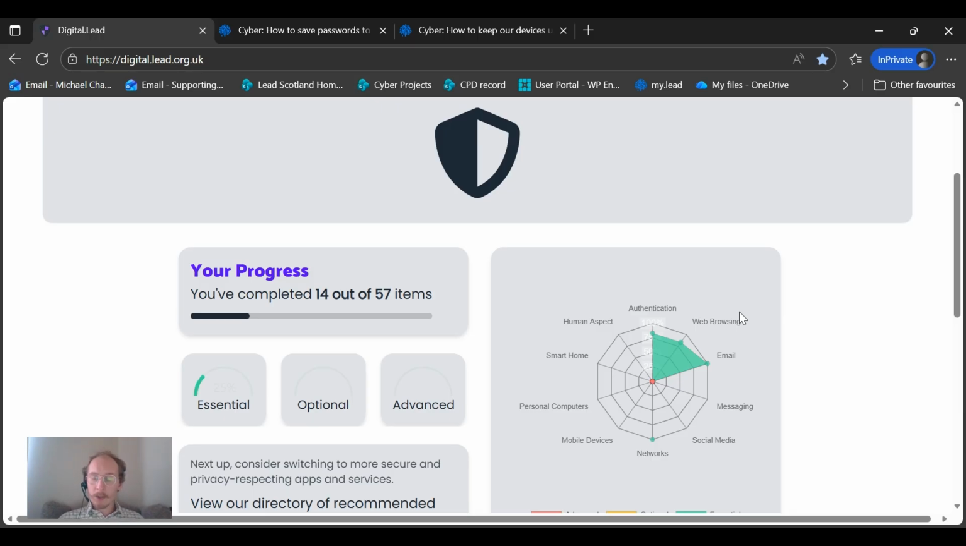So that's Digital.Lead. Like I said, there's a link in the description below for it. If you are on our online learning platform, my.lead, head to the tools page up at the top, and it's one of the first things on there as well, so you can find it like that. It is a really, really useful tool. You can conduct an audit, find out what you're already doing, find out all the things that you're doing brilliantly at the moment, but also, really importantly, find out what the next steps are for your journey towards staying safe online.